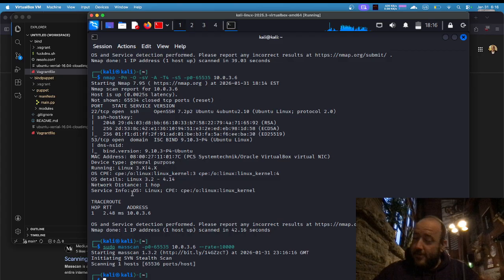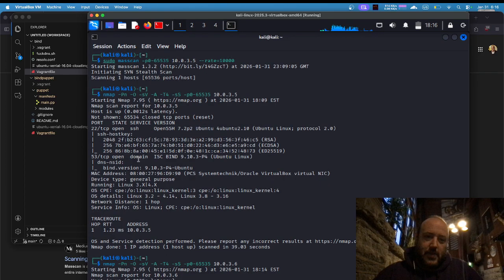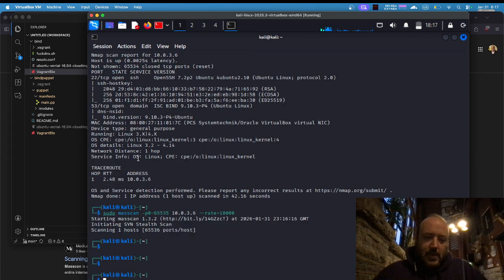They're fairly identical hosts at this point, down to the configuration and the version of all the software that's running on them. We don't have a whole lot of differentiation. There's not an easy way to differentiate between the hosts from the Nmap perspective.